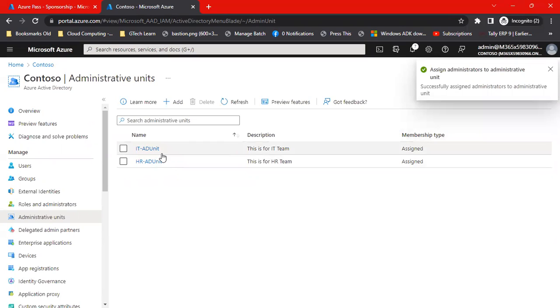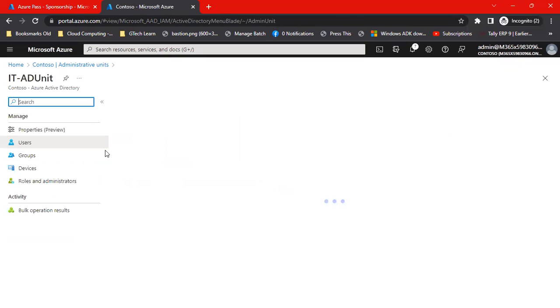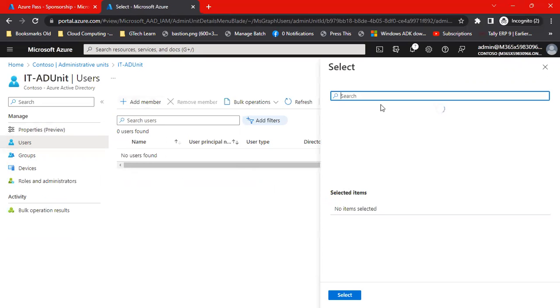The first one is for the IT team and the next one is for the HR team. Let me select the IT team, and here you can see in the users, I can select the users from the IT team.